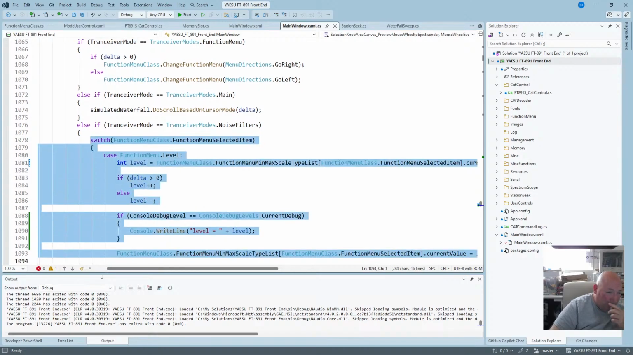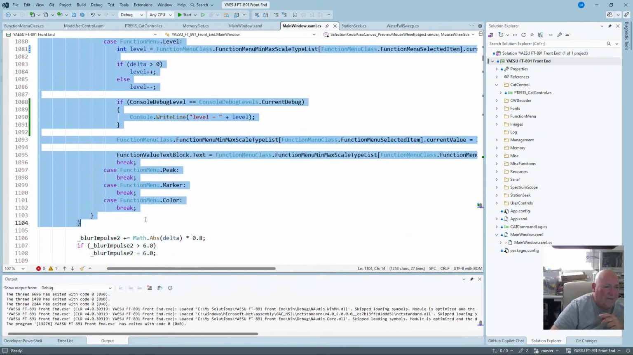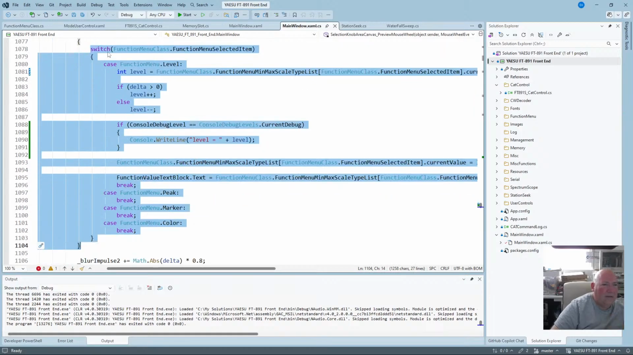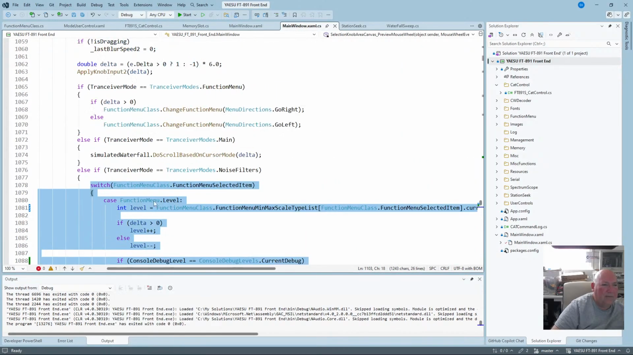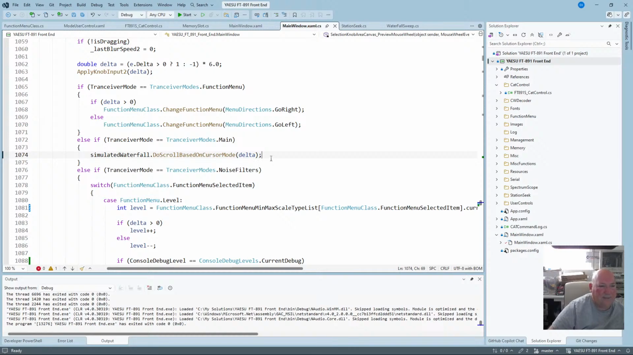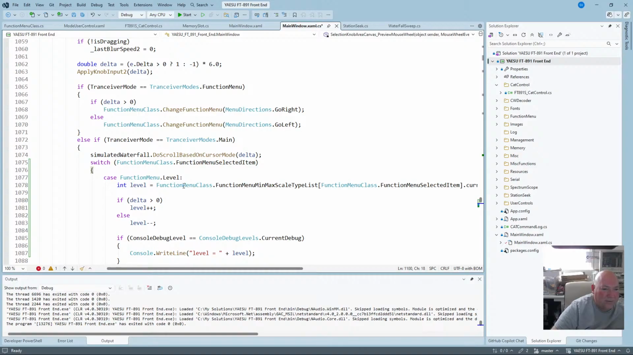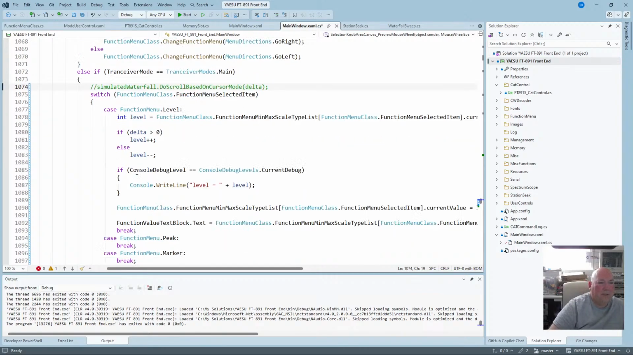So what I want to do, this is on the waterfall, increase the level. Right, so I'm going to copy this into this bit here. So we've got to copy that when we're in main. We'll be able to scroll in main. Now at the minute, it's doing something else. So I need to keep that, but stop it doing something else. So if we're in level, that'll do that.